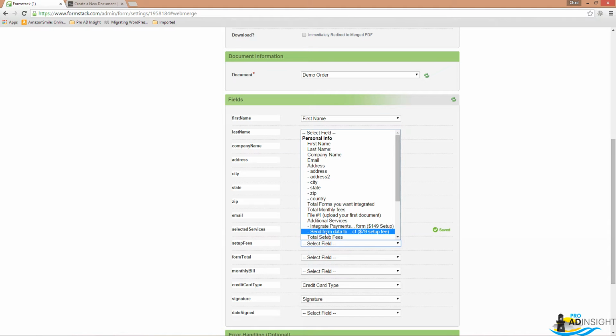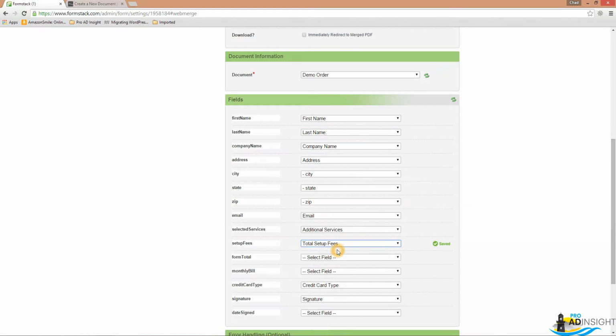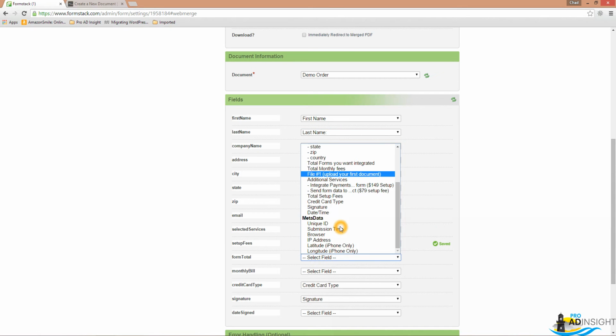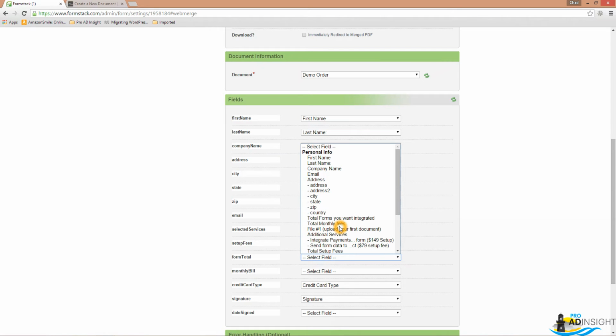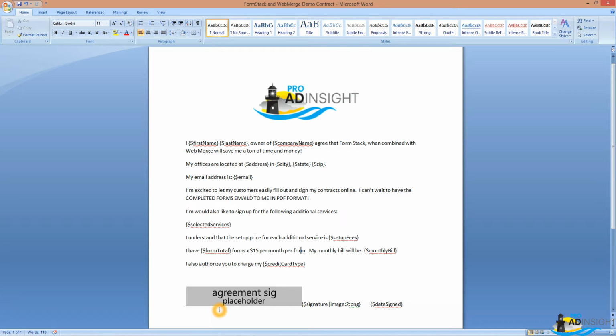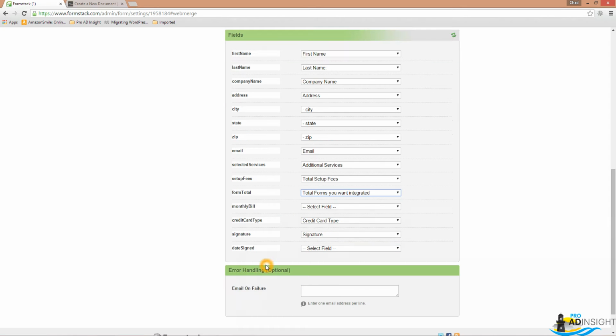The setup fees can literally be total. Where'd they go? Total setup fees, the form total. I think that was this total forms I want integrated. Let's just double check real quick. Can't believe I forgot my own, but I did this a little bit ago. So yes, form total right here. So that's which one it was.